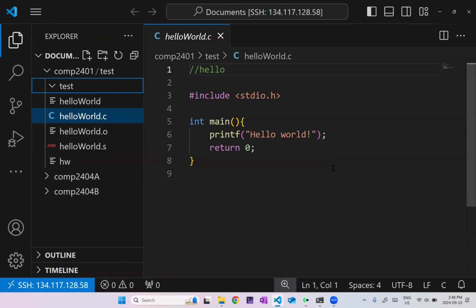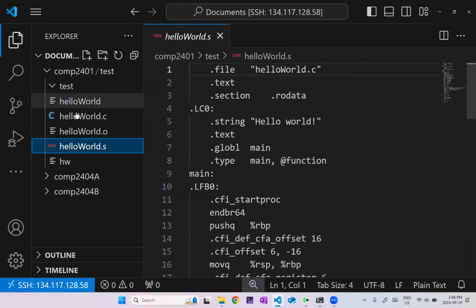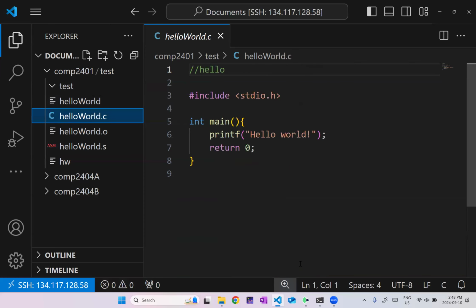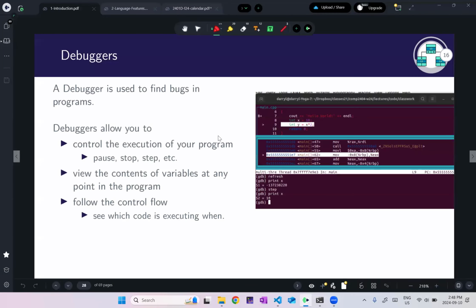Last class, we did the hello world, and we talked a little bit about compiling. So compiling into object code and compiling into, well, we compiled into assembly, I guess, and an executable. So now we're going to continue talking about, well, we're going to do a little detour.